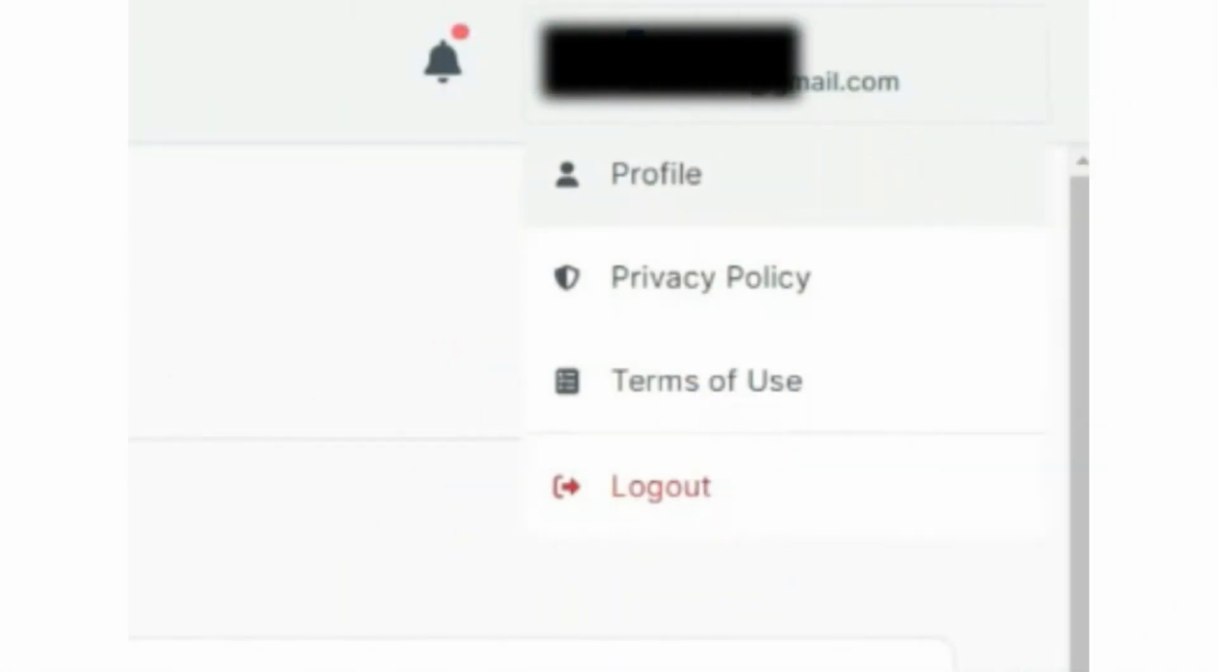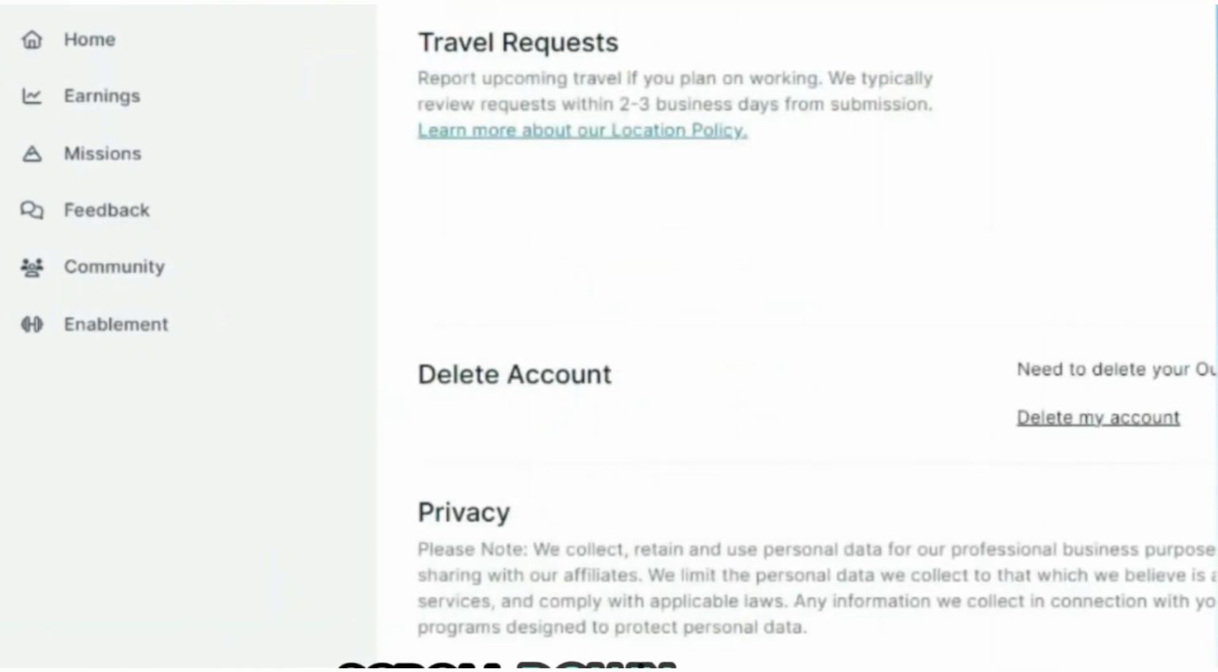So once you're logged in, go to the top right corner of the page and click on the profile icon, and from the drop-down menu, select Profile. On the new page that opens, scroll down a little until you find the Delete Account option.